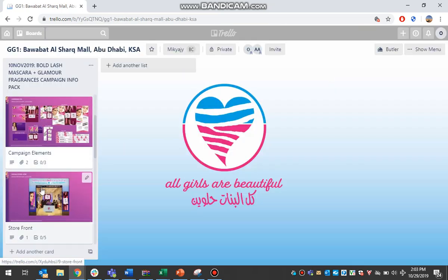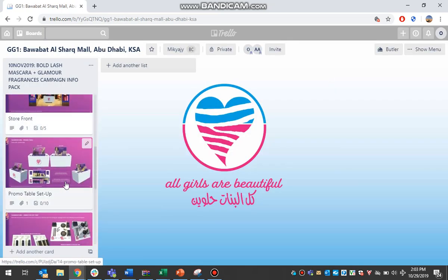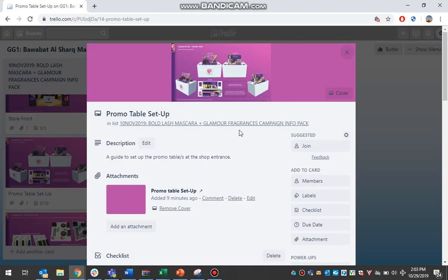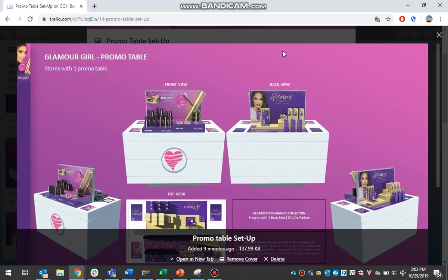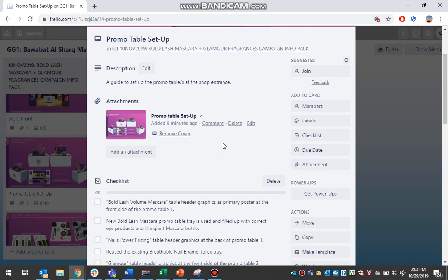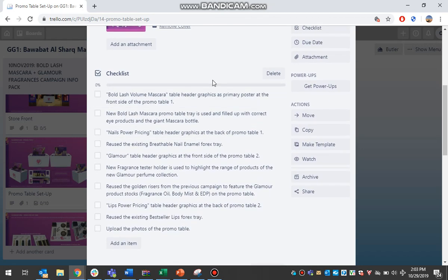Now, if we go into another card, you'll see here the promo table setup. So this is another section of the VM guide, again with the picture, so you can understand how it should look. Then underneath, you have detailed step-by-step task lists.